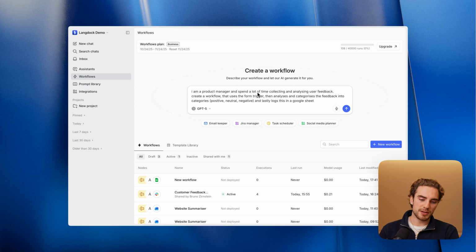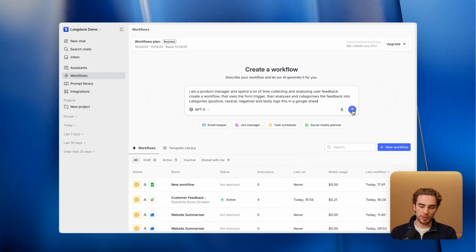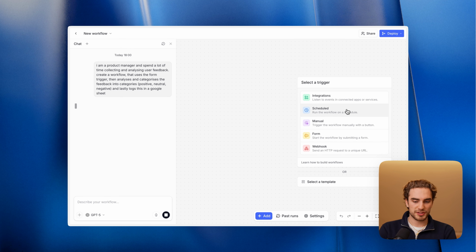I have already prepared a prompt so you don't have to watch me type all day, which starts with: I'm a product manager and I spend a lot of time collecting and analyzing user feedback. Now create a workflow that uses the form trigger, then analyzes and categorizes the feedback into categories, positive, neutral, negative, and lastly logs this into a Google Sheet. I can now just send the prompt and let's see how it works.